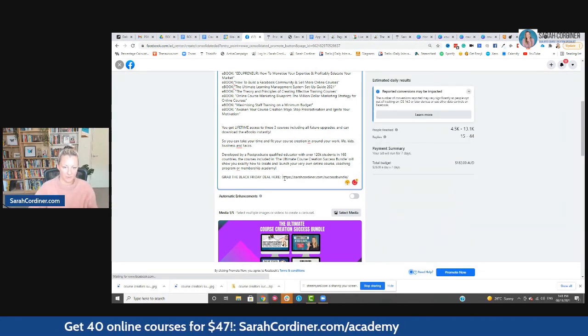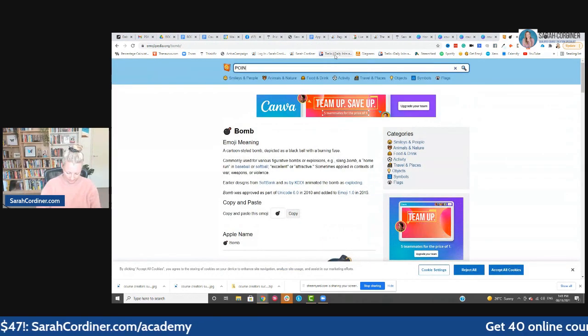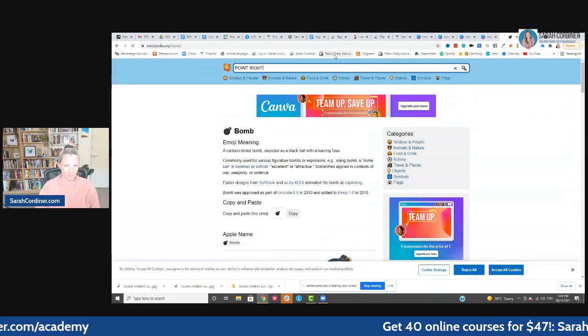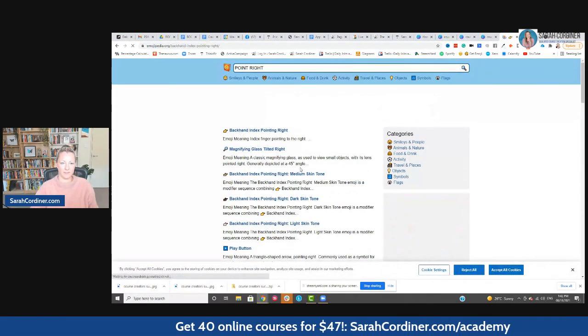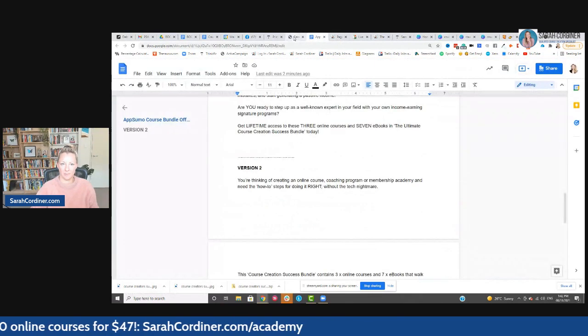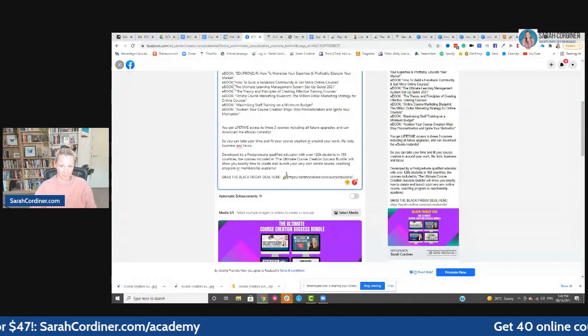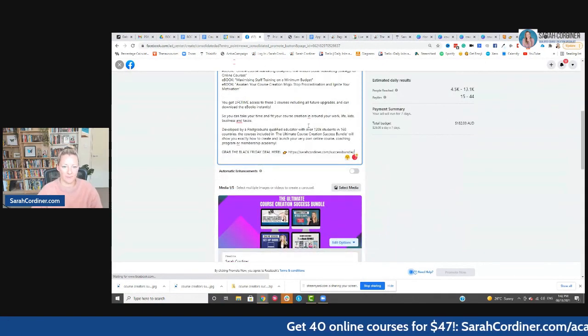Now, I also usually put an emoji in ads. So I might just do pointing, point right. There we go. Point right. Copy that emoji and stick it in my Facebook ad. There we go. So it's pointing at it right there. So there we have it. Grab the Friday deal there.